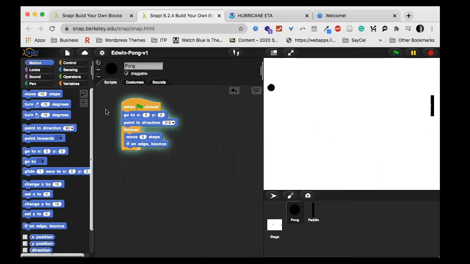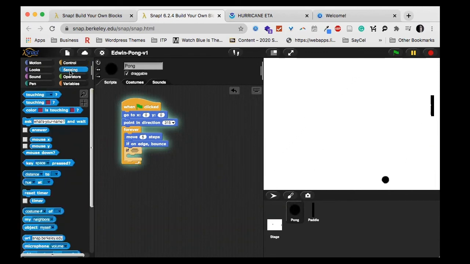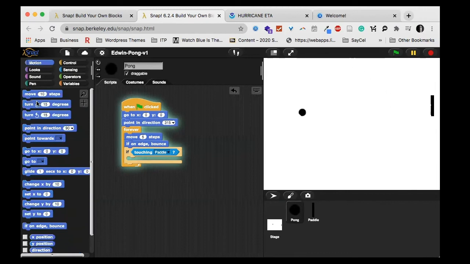So we're going to go to controls and we're going to look for the if statement. Here it is, if. So here, if, and then we're going to go to sensing because the Pong is sensing the paddle. If, of course, we're in the Pong scripts. If it's touching the paddle, we're going to tell it what to do, which is back to motion. Turn.